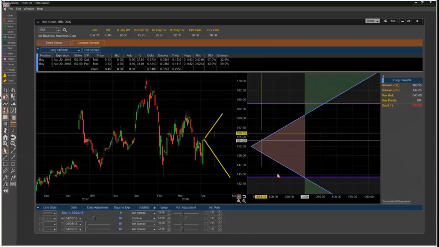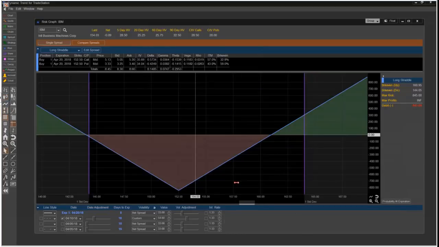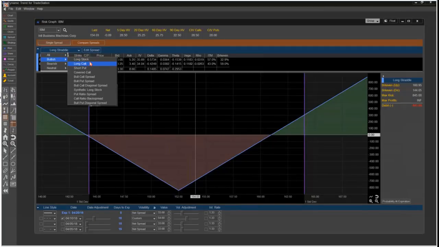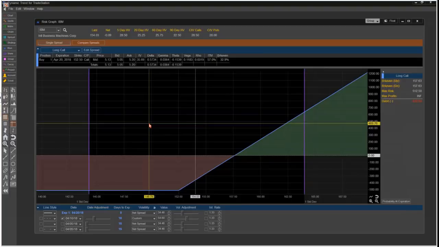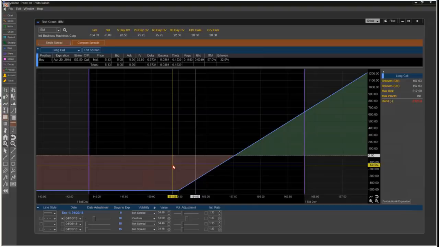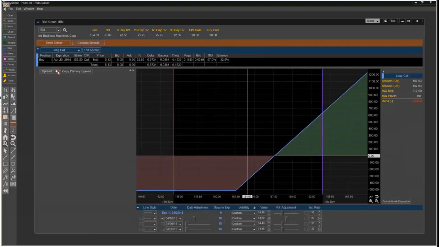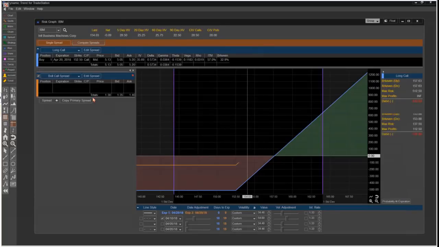Okay, so now I want to show you a really interesting feature of the application and of the risk graph itself. I'm going to switch my spread over to a long stock, or let's do a long call. What I'm going to do is a compare spread. I want to compare whether I should take a long call, or maybe I want to do a bull call spread for this particular underlying symbol. So I can click the compare spread button, switch over and add a bull call spread.